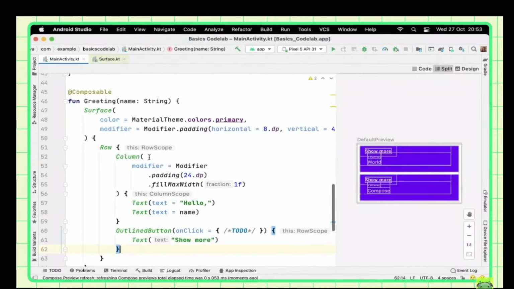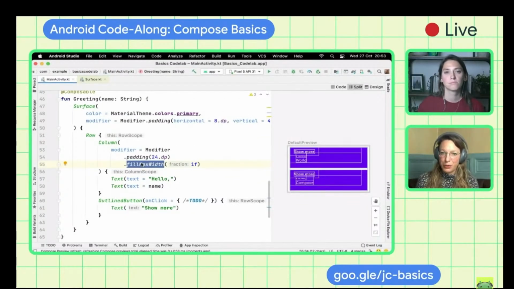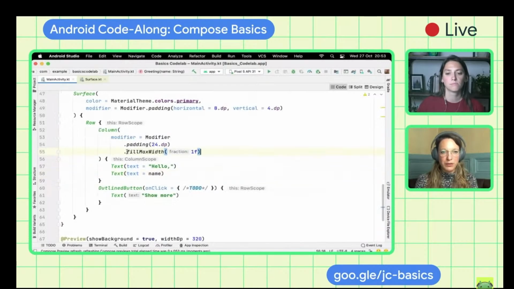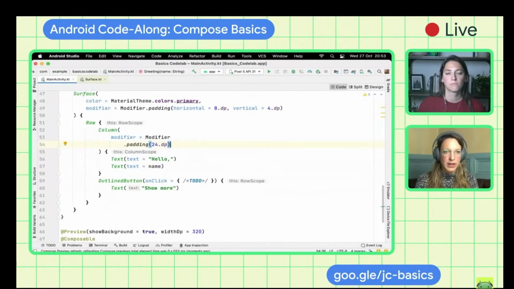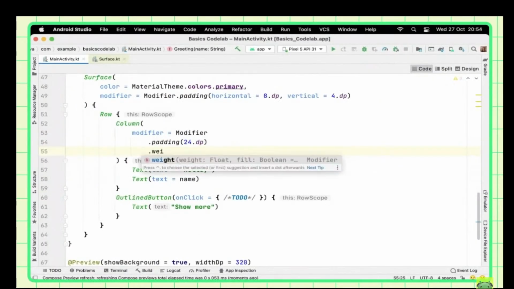And this will probably not work yet because we made our column fill the max width. So what this is going to do is the column will fill that whole width, and there will be no space left for our button. So instead, what we can do is go and, let's see, remove that fill max width. There we go. But then again, it won't use the full width, so we can use another modifier instead, which is the weight modifier.